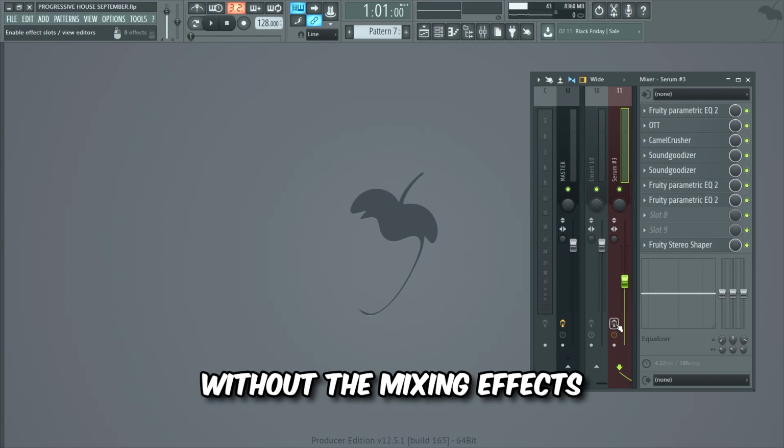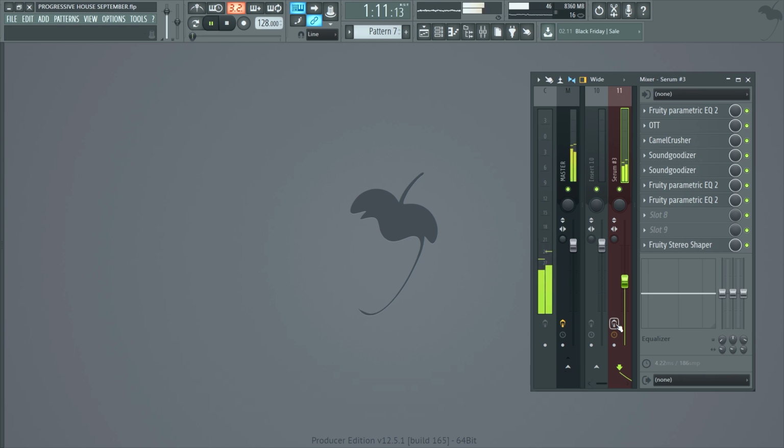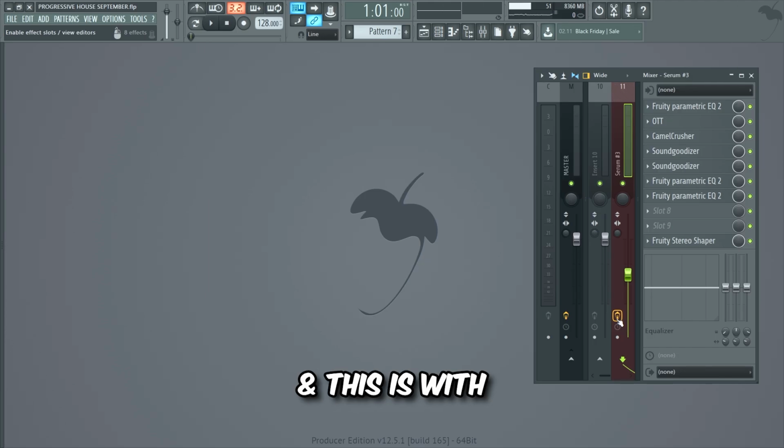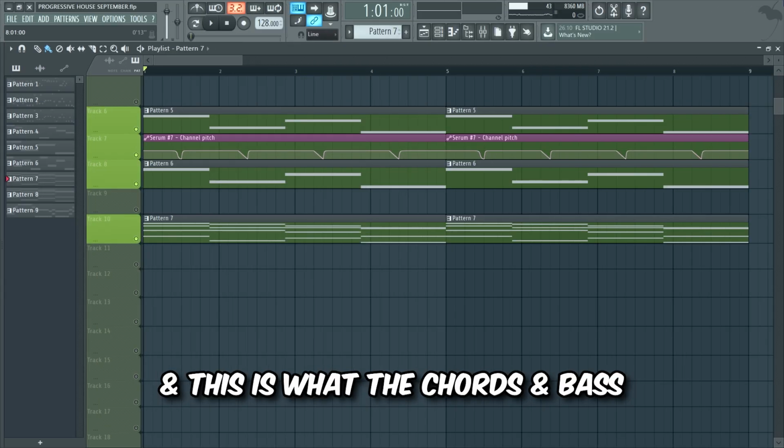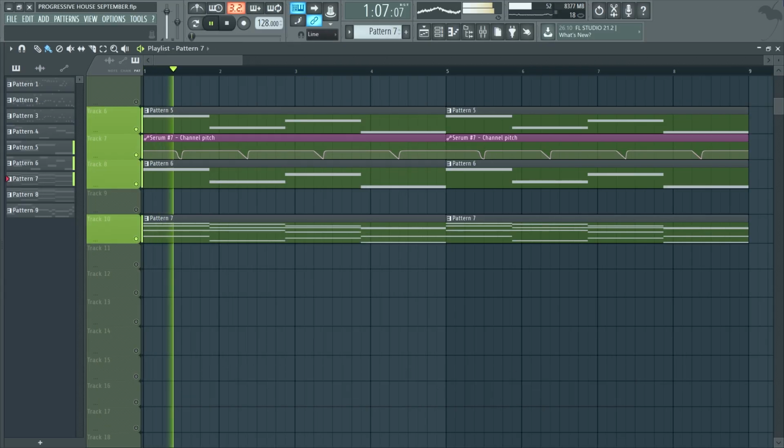This is the chords without the mixing effects. And this is with. And this is what the chords and bass sound like together, guys.